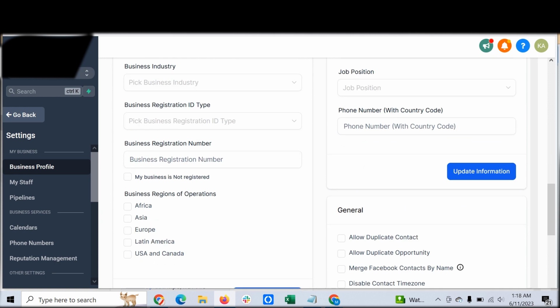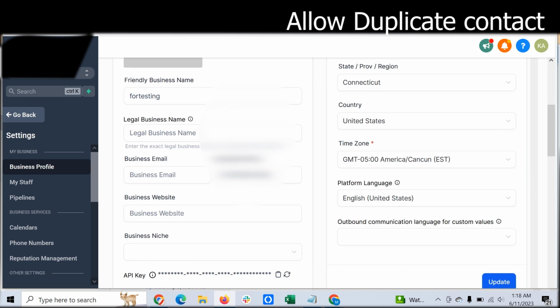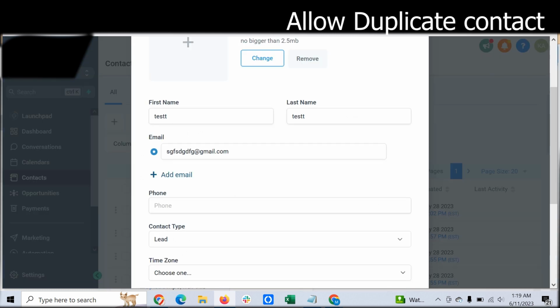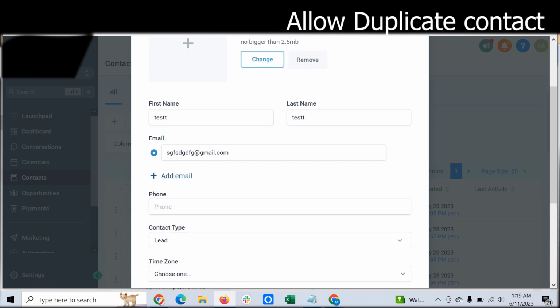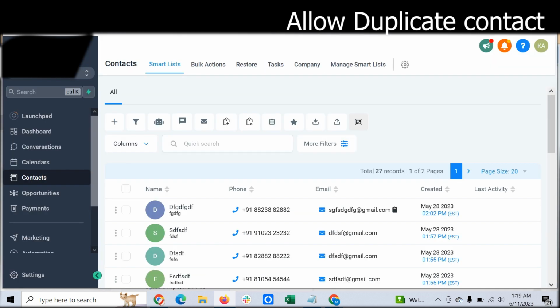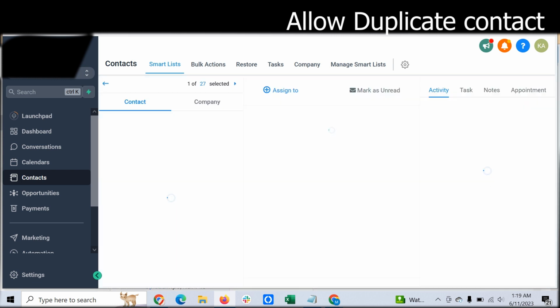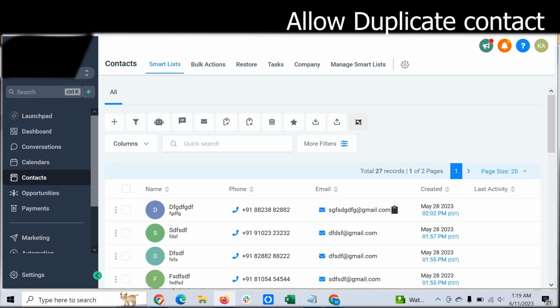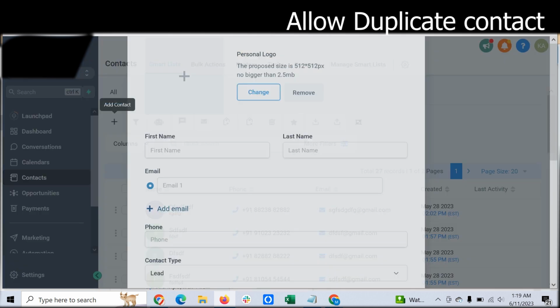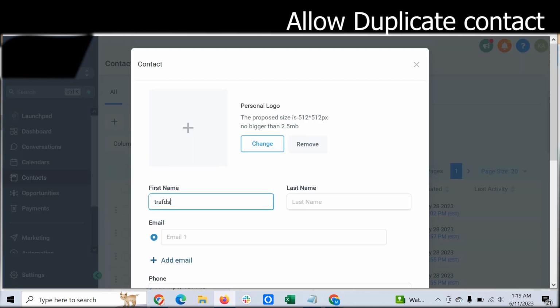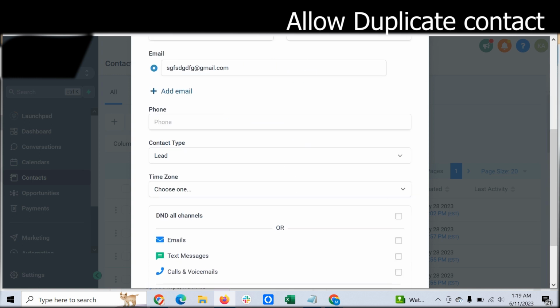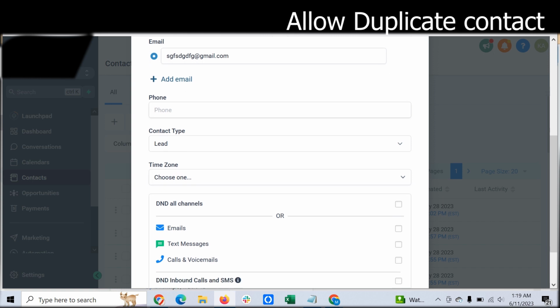Time zone is important, and other than this, there are multiple other things which are very important, which I want to highlight. One is allow duplicate contact. GHL on its own doesn't allow the duplicate contact. Let's say I have a contact in this sub account with this email ID. This is a dummy contact only. Let's copy this, and let me add a contact. I am using the same email as the earlier user available in the CRM.